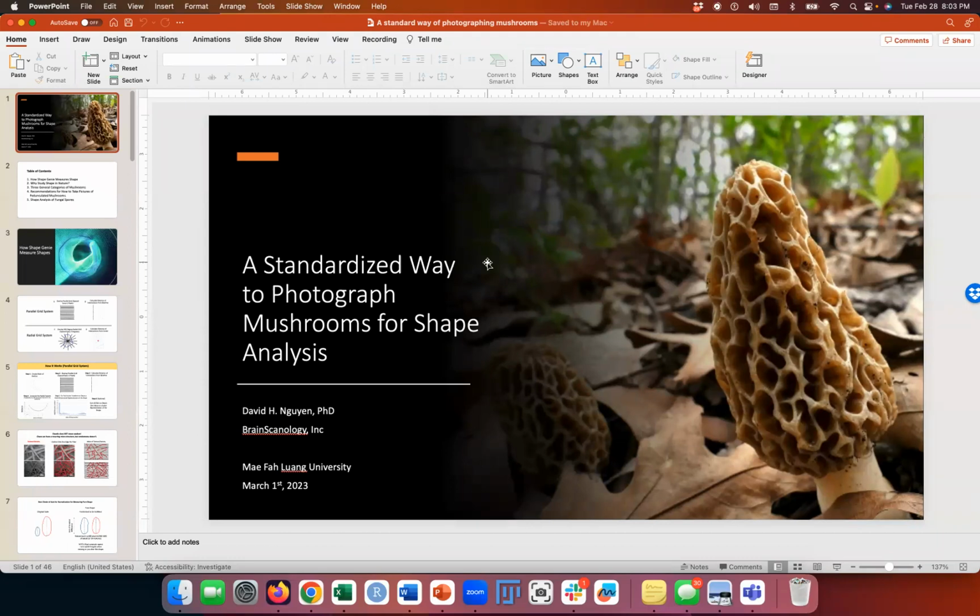I'm excited to share my shape analysis software with mycologists. I think it has tremendous value to your research because in all of biology, cells and tissues and molecules behave by the same rules, whether you're talking human disease, which is my expertise, or mycology. Today I'm going to talk about how ShapeGenie works and suggest a standardized way of photographing mushrooms for shape analysis.